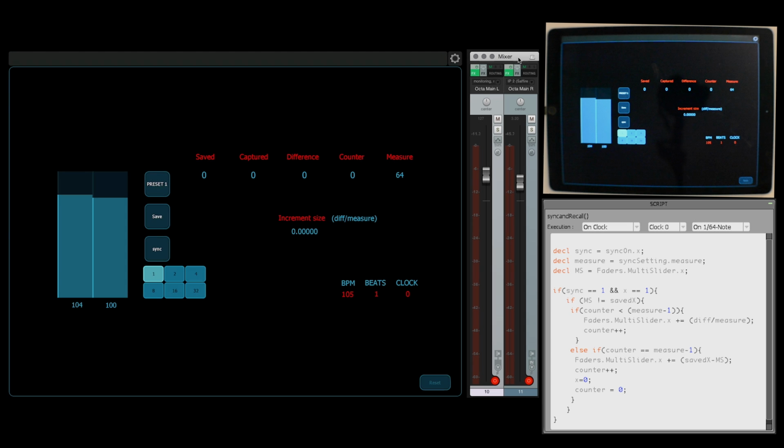As with the save and recall function, sync recall is achieved with scripting in Lima. The sync recall script can be applied to any type of control such as knobs or panners, but in this film I will again be using faders to demonstrate the principle. You can see that currently on Lima I have two faders mapped to two faders in Reaper. Here they are. I also have a preset button, a save button, a sync button, and an additional 6 buttons that allow the user to set the measure value.